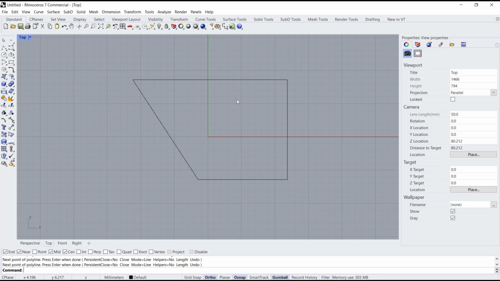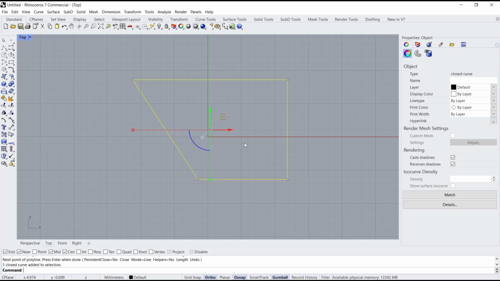If you want to change this object's line style, you can select it and then go to Properties. So you can select the line type. I will set it to Dash, and I will change the scale in the line type options.